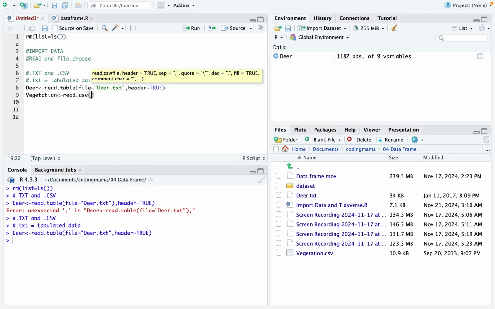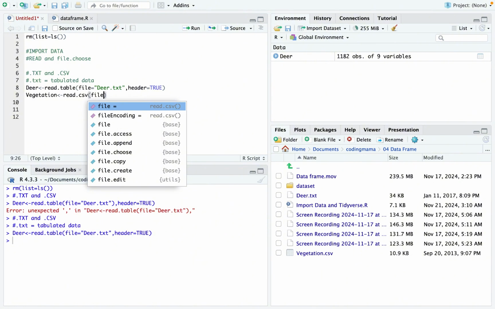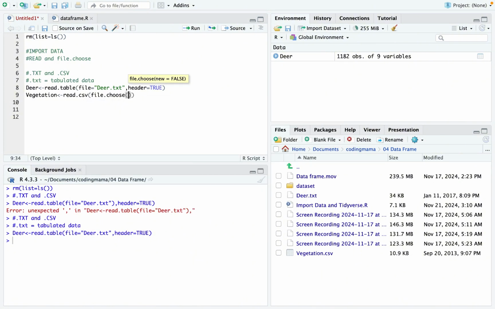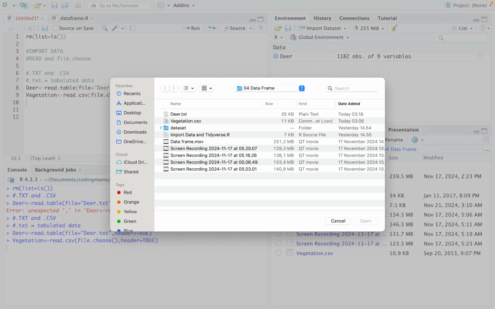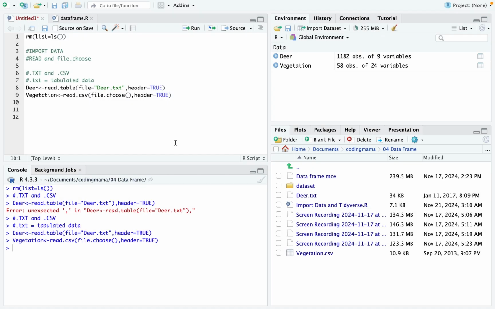Right, now let's try to use the file.choose function. So file.choose here, and just leave the parenthesis empty without any space, and then set the header to TRUE. Now there is a pop-up window where you can choose your dataset from any folder on your computer. It depends on your convenience, but if you use file.choose, I suggest you write a note of where your raw data is located.